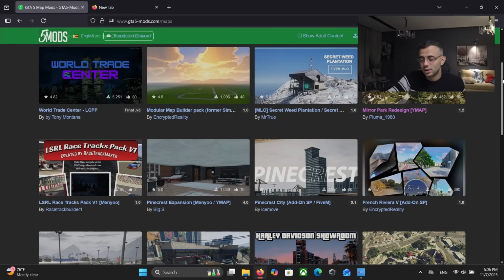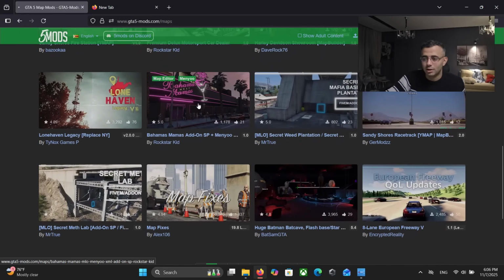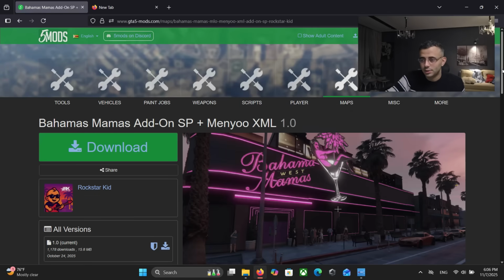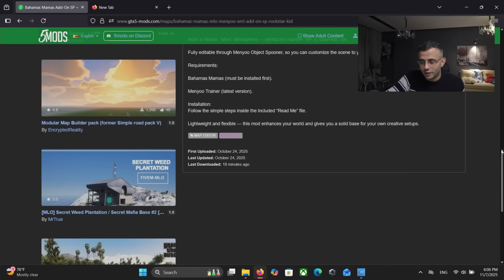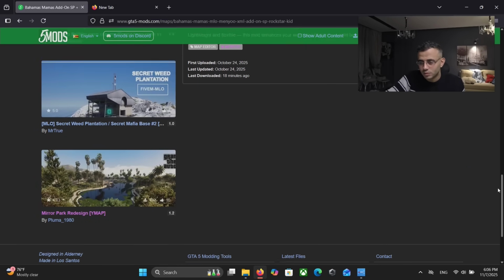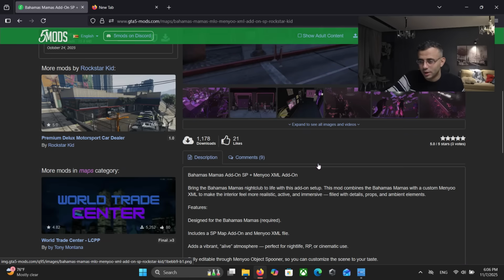So let's search for one that uses Menyoo. This one, for example, supports Menyoo, as you can see: Add-ons SP plus Menyoo XML. So we will be using Menyoo XML, and we can use this one. There is no preview for this one, like a video preview or something.